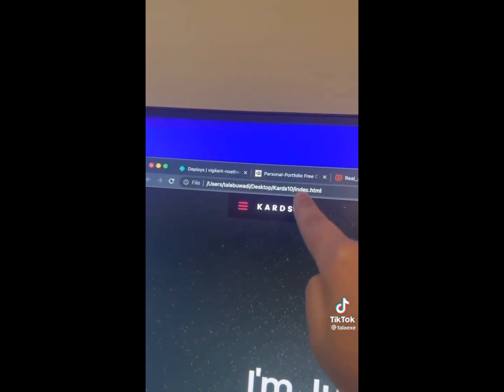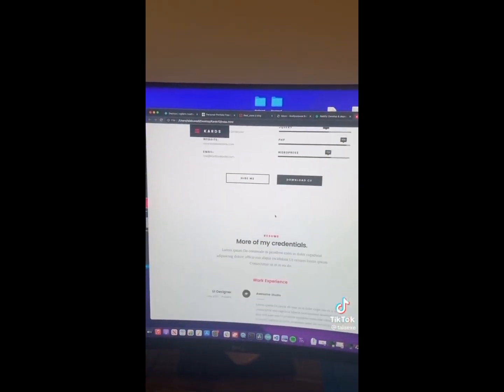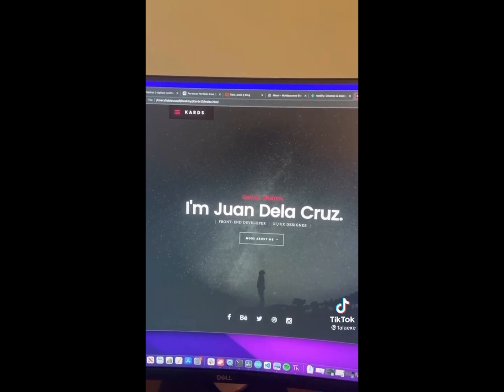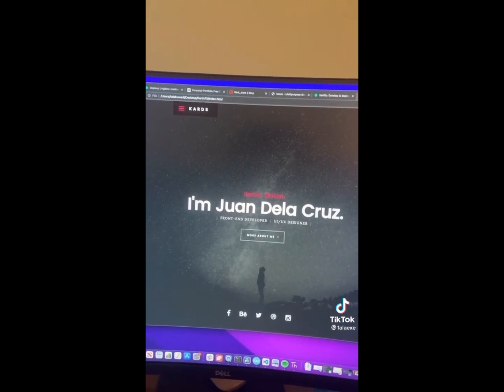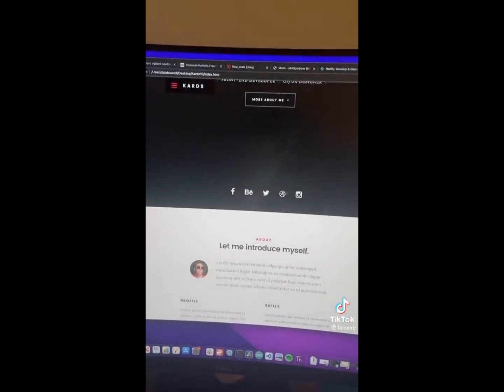You can see that's actually opening up locally. That's where we have the file saved. You can see that this website actually does work on our computer. And now we want to edit this to be personalized to us. All of the words and everything on this webpage can actually be changed in the code.